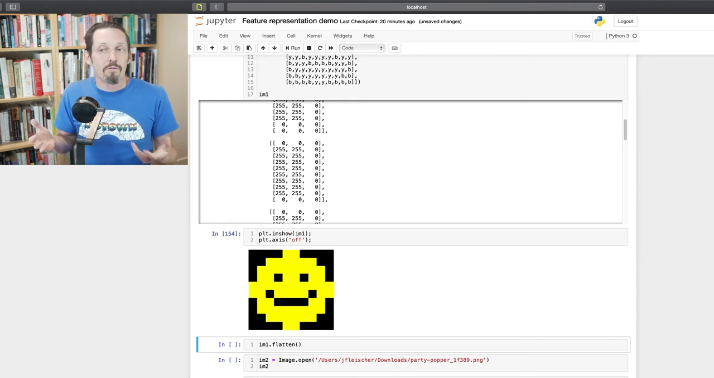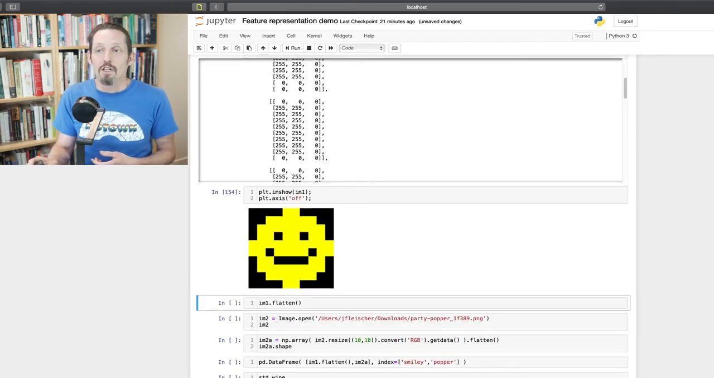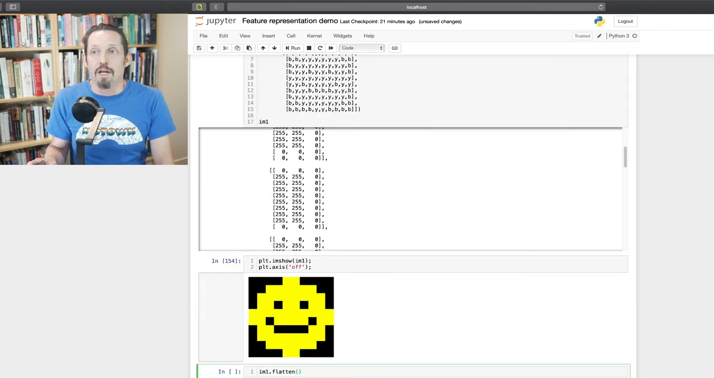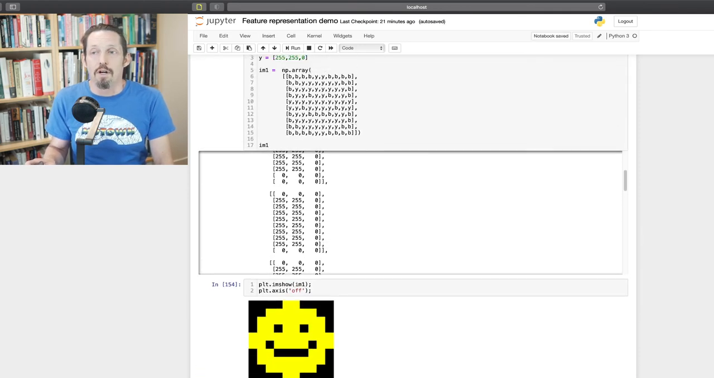Now, for something like images, which will very commonly crop up in machine learning, we need to transform this kind of image that's good for us into a representation that's good for the machine. So let's go backwards from the smiley face icon here to a machine learning friendly version of it. When I created the image, I created a NumPy array.